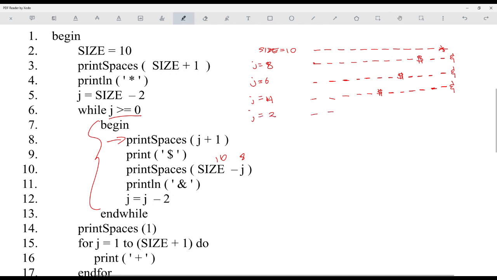Then 1, 2, 3, 4, no, 3 spaces. I print the $ sign, and then size minus j, which will be 8 now. 1, 2, 3, 4, 5, 6, 7, 8, and sign. And then j becomes 0. Is 0 greater than or equal to 0? Yes, it is equal to 0. So print spaces 1. So I print the 1 space. After I print the 1 space, I print the $ sign, and then same drama, which will be 10 take away 0, which will be 10 spaces. 1, 2, 3, 4, 5, 6, 7, 8, 9, 10, and I print the and sign.